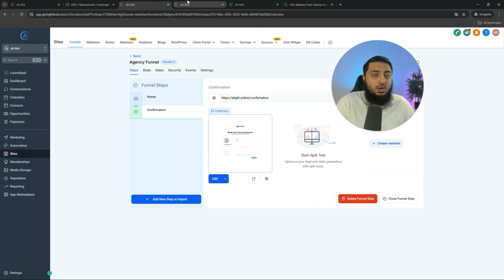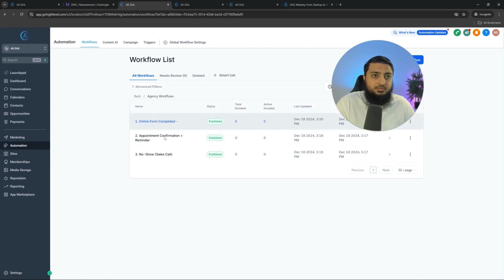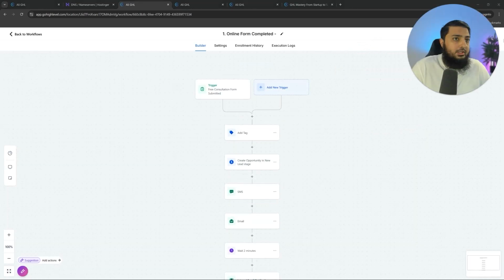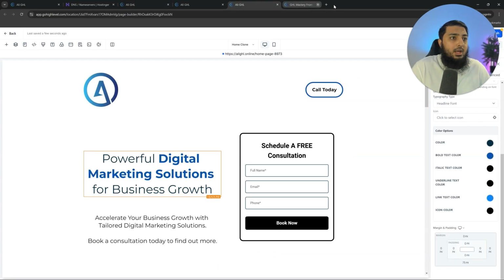If we go back into this now, the final thing that we want to do is edit our automation. So if we go into automations, click on agency workflows. Now we have a few different workflows that are going to be included. We have an online form completed, appointment confirmation and reminder, and then a no-show sales call. So the way this works is if we go into this, the trigger is going to be someone filling in the form. The form is the one that's going to be on our website.